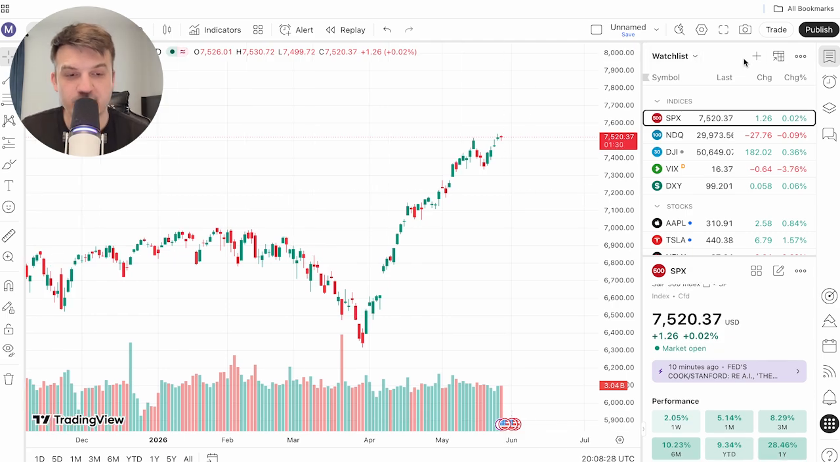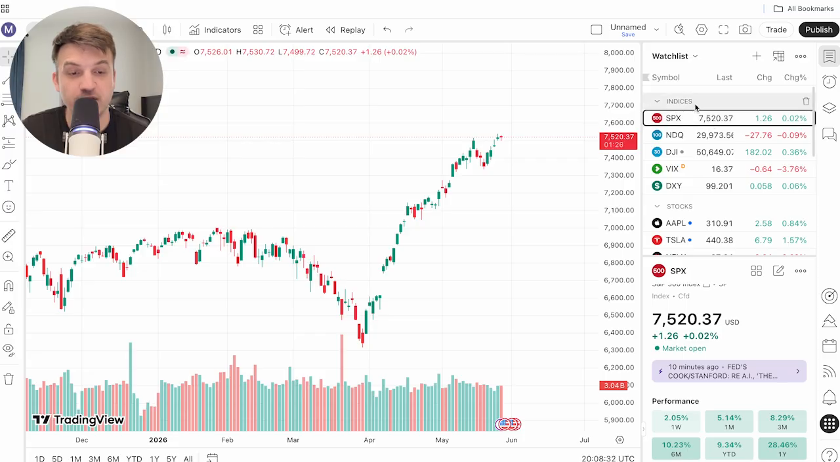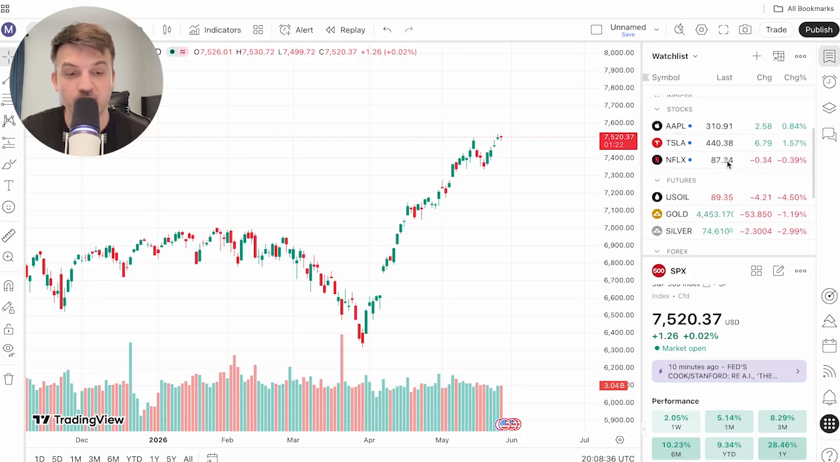Now you have a watch list that you can add things to, but you can also build sections in the right corner here. So you'll have indices, stocks, as I said. And if you want to add something or move them, you can just grab it and move Tesla over here. And if you want to move it back, you can move it back.